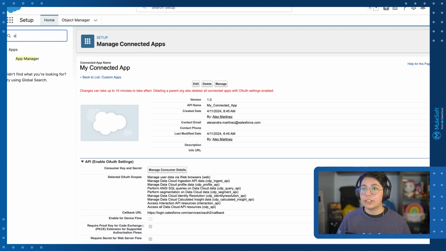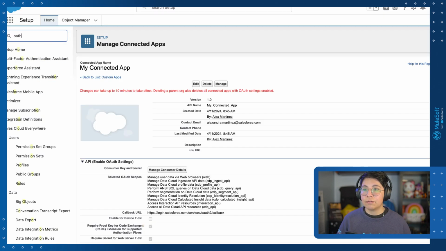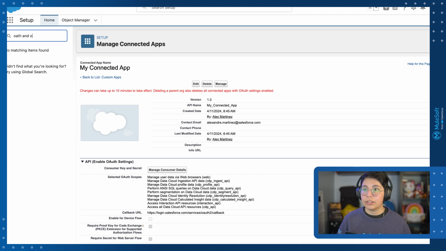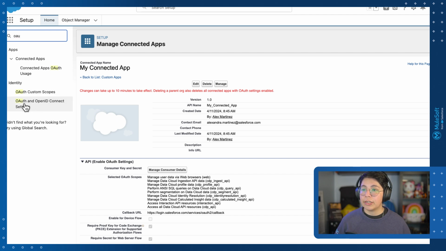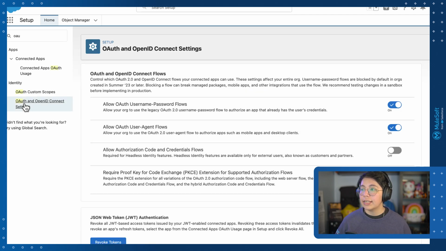Now we have to verify something really quick. Just search for OAuth and OpenID. This one right here, OAuth and OpenID Connect Settings. And just make sure that you have this checked to allow OAuth username and password flows and to allow OAuth user agent flows.